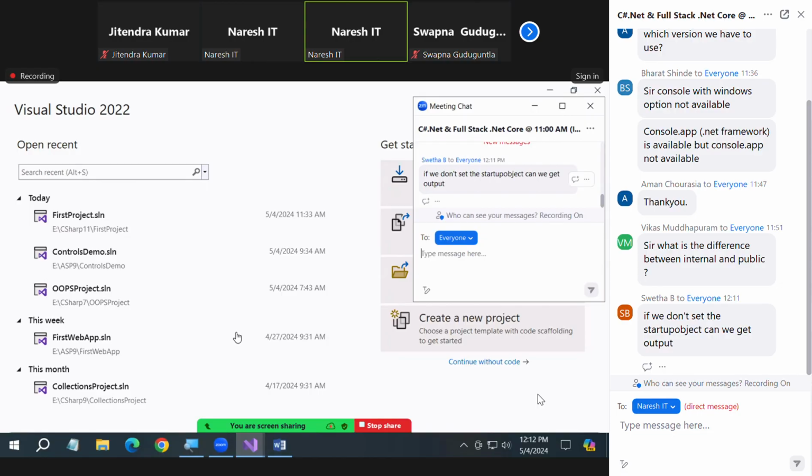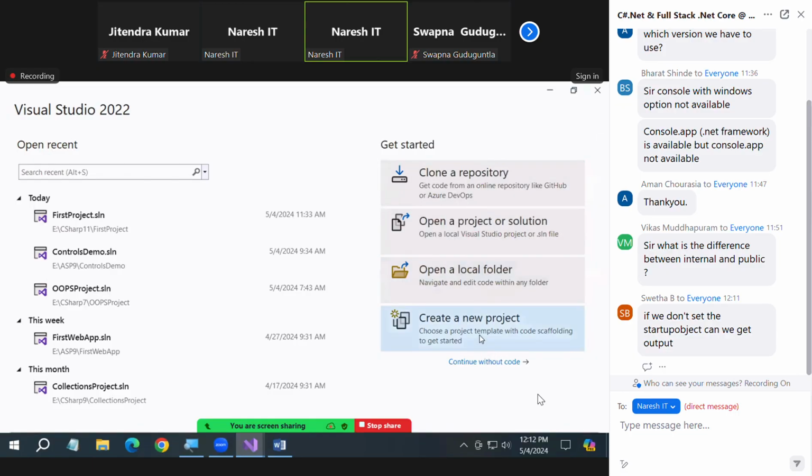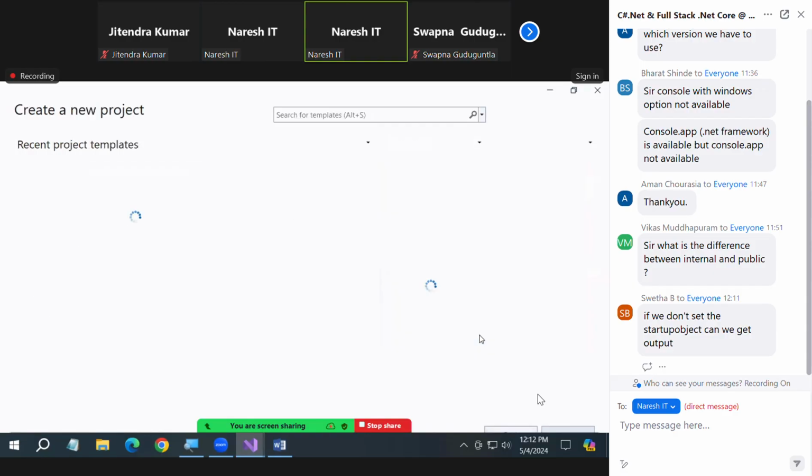If we don't set the startup object, can we get the output? Yes, you can get the output. Yeah, the first class output only will come. Remaining class output won't come. If you want to see your remaining class output, set the startup object. Otherwise, what output will come? First class, the Program class. That only will come for you. Remaining will not come.